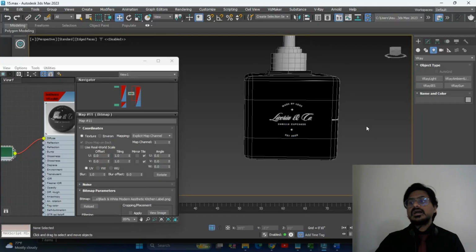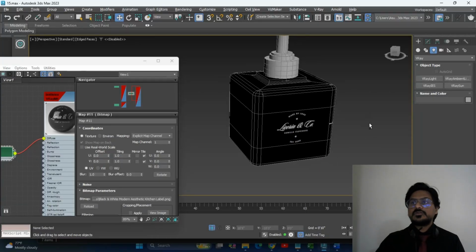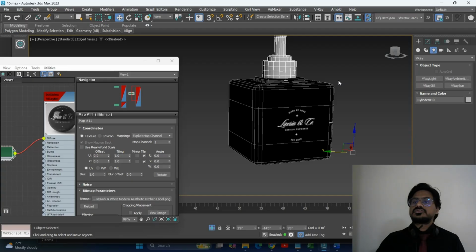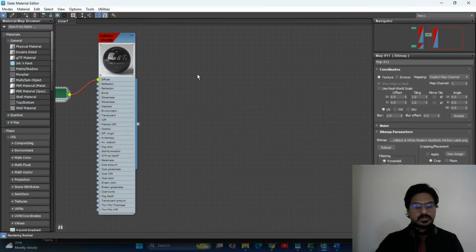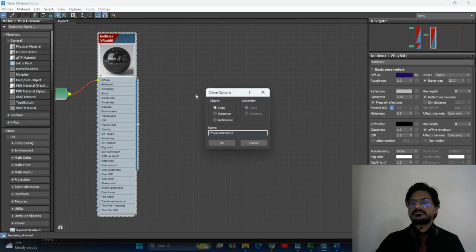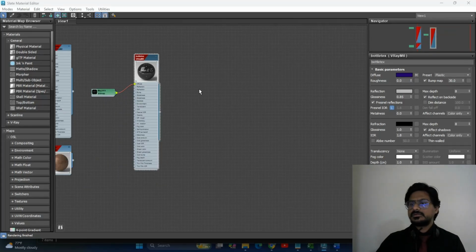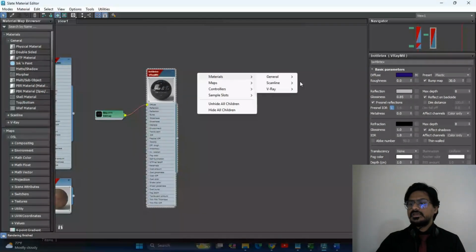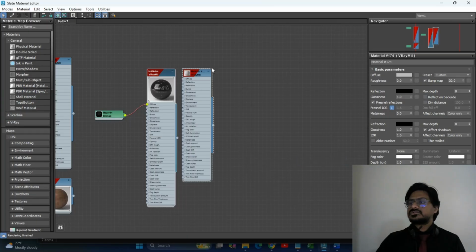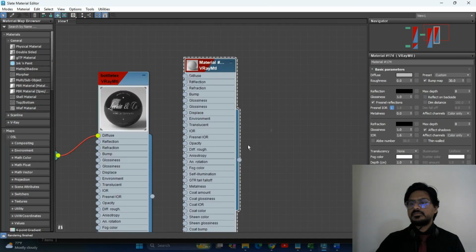Now again, let's say we want to work over here. So again I will copy this one and paste it. Copy. It is not coming. I don't know, some glitches coming. Anyway, V-Ray MTL. So let's create one more. This time I'm only going with the diffuse color, nothing more than that.